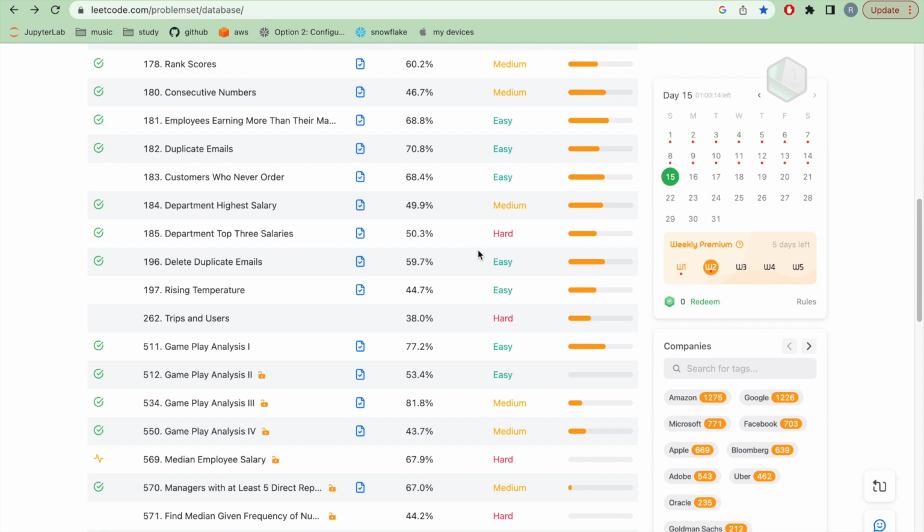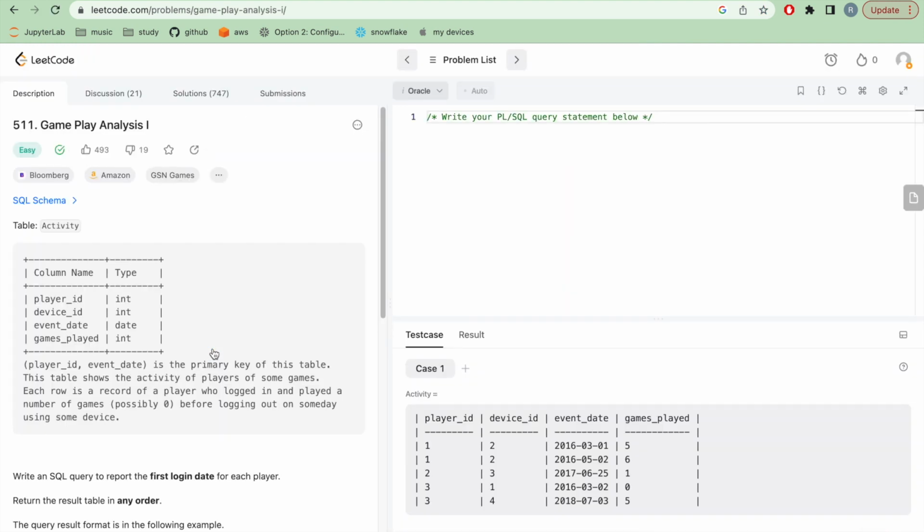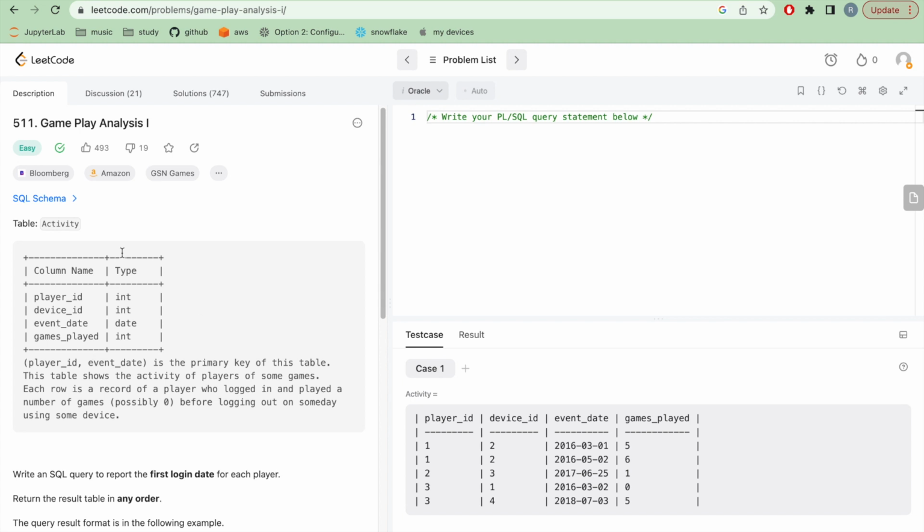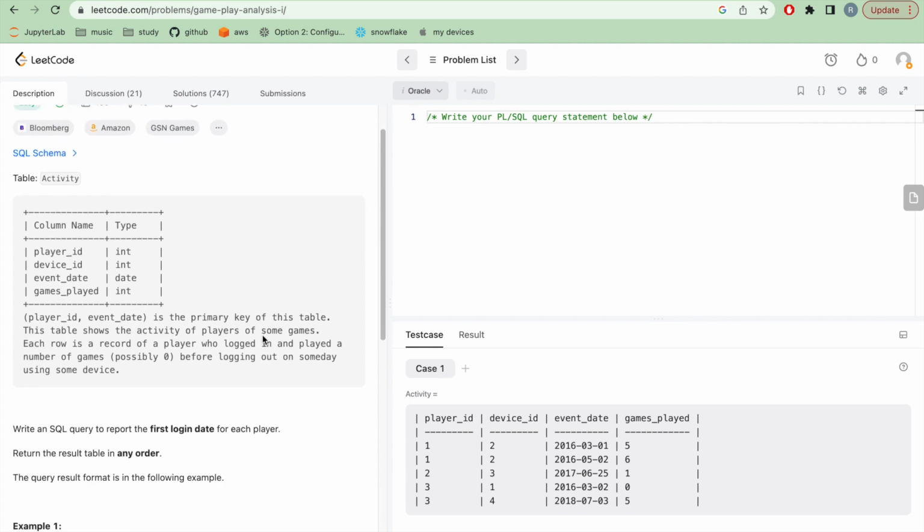Level. Let's look at them. The first question is gameplay analysis 1 and then the second question is gameplay analysis 2. We'll work on the first question first and then we'll move on to the second one. So for the first question, let's look at the question detail.